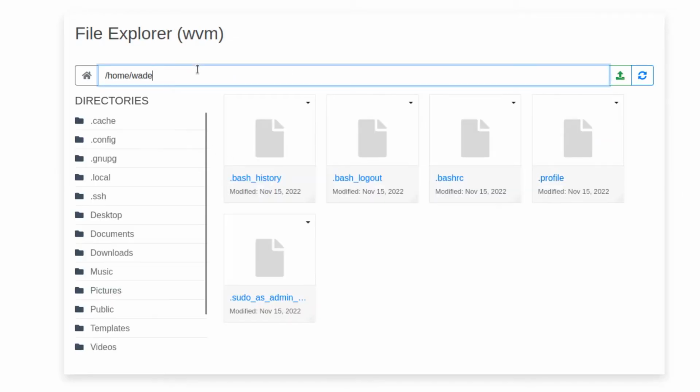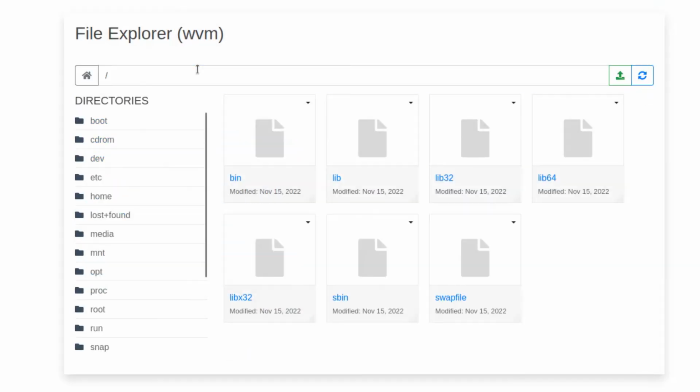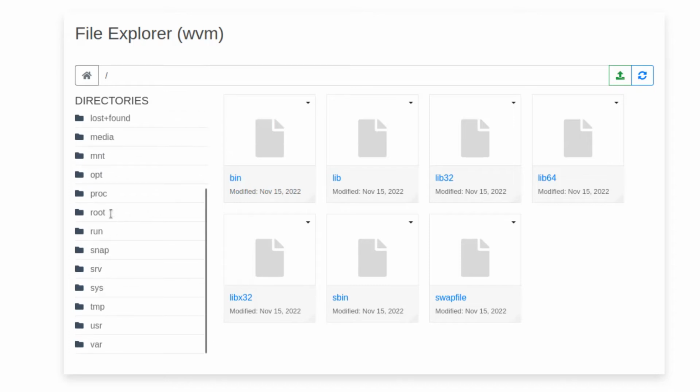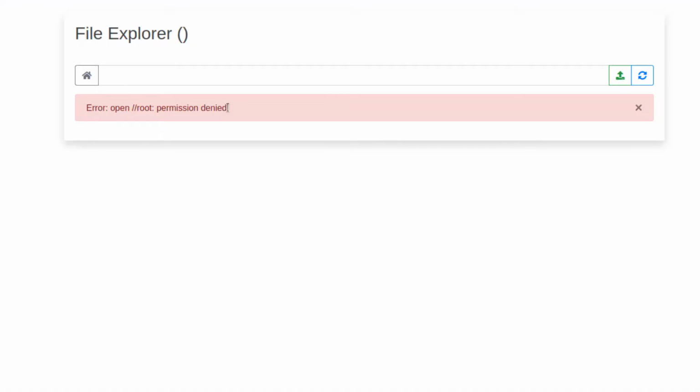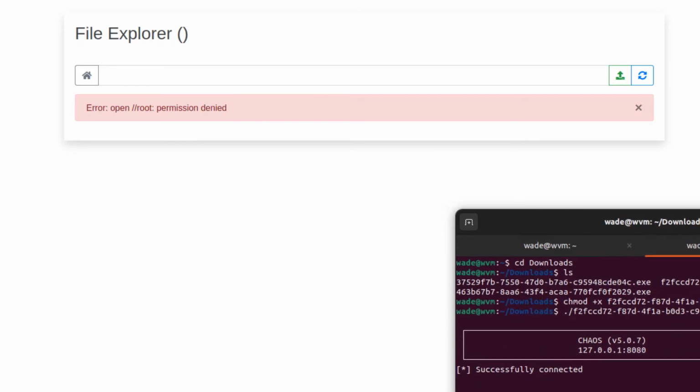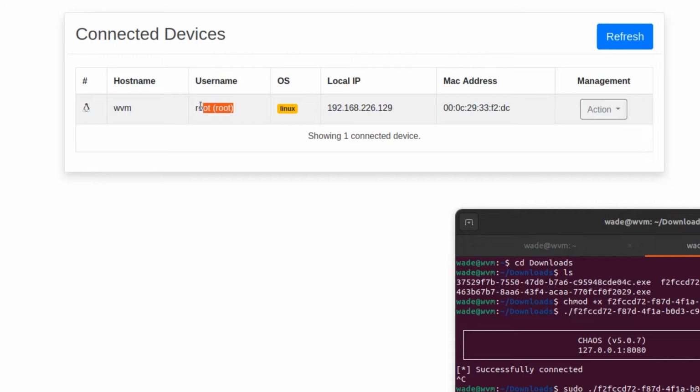Can we traverse the file system? And let's see, if we try to go into directories that we do not own, that will be interesting. Let's try to go to root. Great, permission denied, that's what I would expect. So if we actually go back and launch this binary again with higher privileges, now our username even updated to root with a group of root.